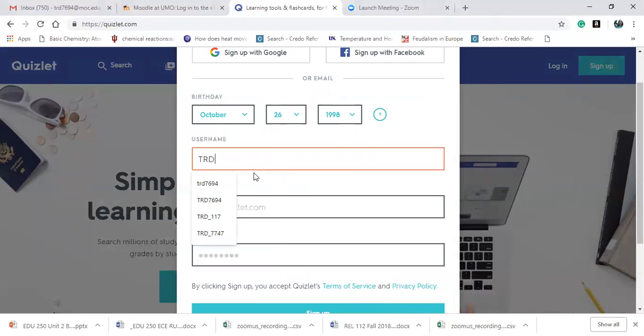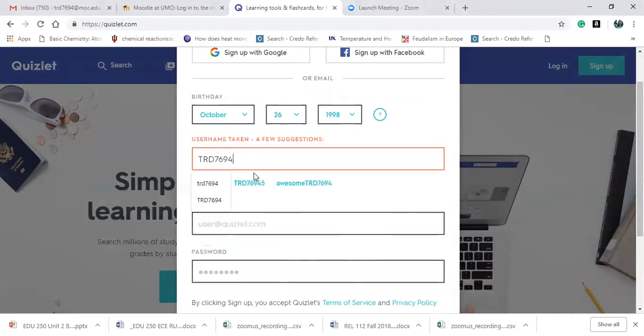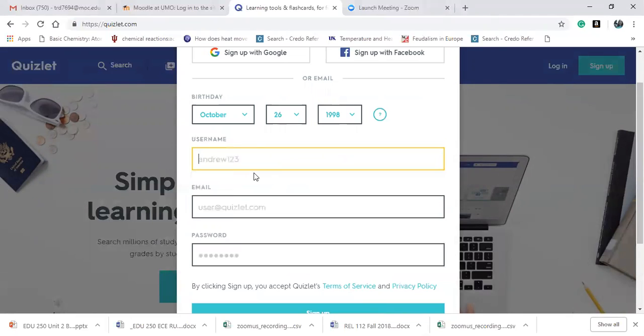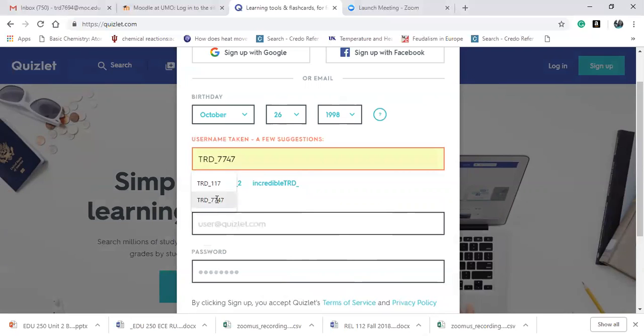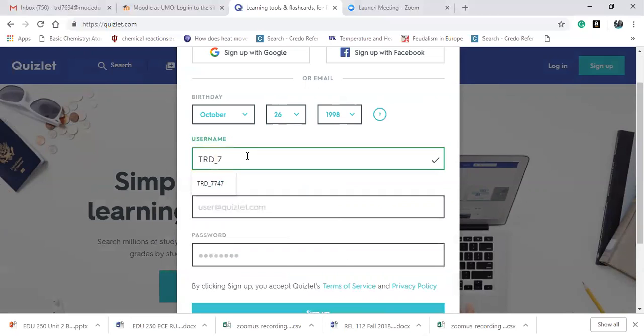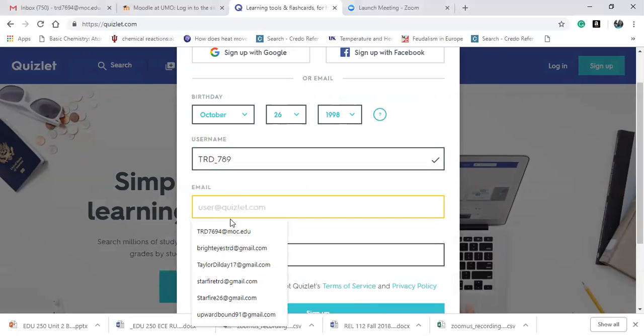So mine is TRD7694. So it would look something like that. But because I already have one and I'm signing up to show you guys how to sign up, I'm just going to pick a different one. So I'll make a different one. Let's do that. No. There we go.